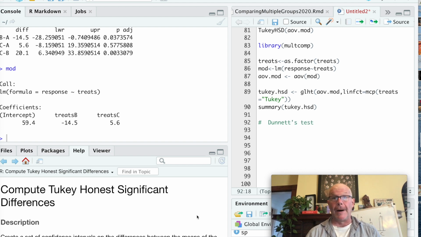A Dunnett's test allows you to do all the comparisons against a reference group as opposed to all the different comparisons. And it ends up being a little bit more powerful, because when we did the Tukey's test, we had 3 comparisons that we were making. If we do it as a Dunnett's test and compare B against A and C against A, then we're only doing 2 comparisons. So we should have more statistical power. To do that, this is where we will use that GLHT.